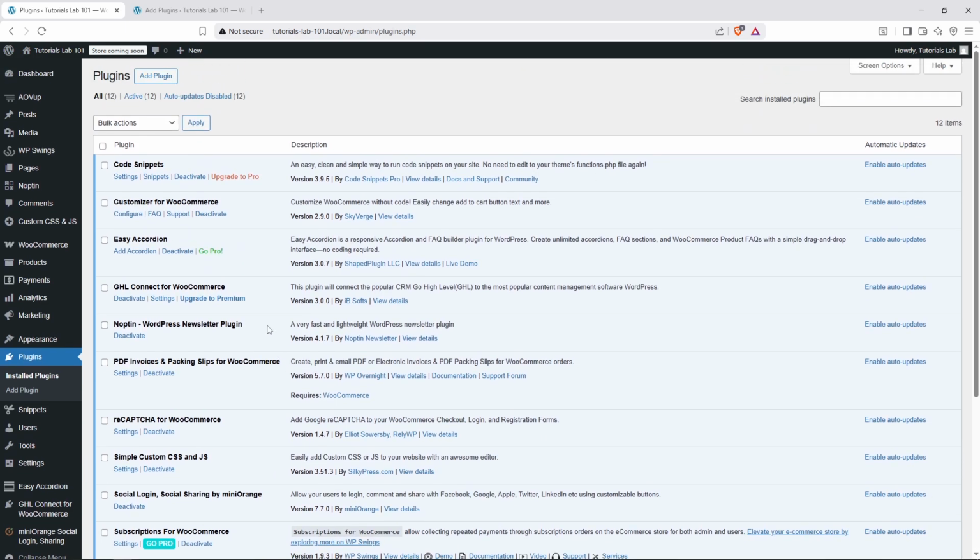You'll see a small checkbox in the header row. Click on this checkbox to select all plugins at once. This is a quick way to handle multiple plugins without clicking each one individually.